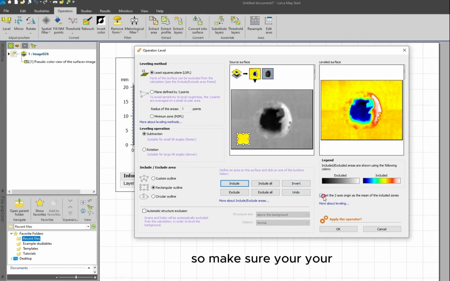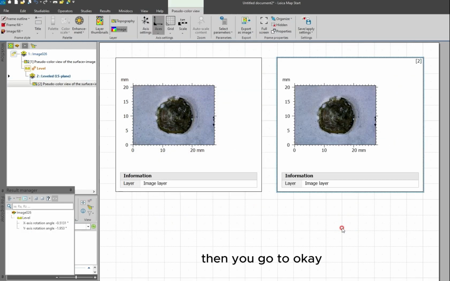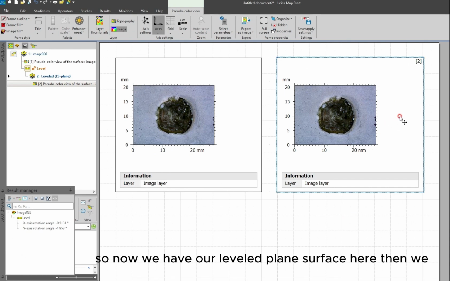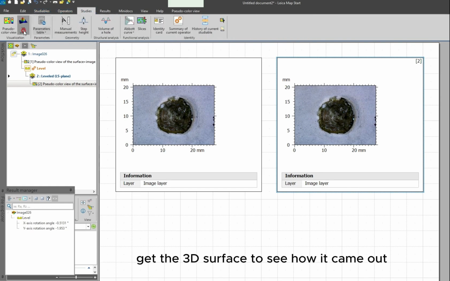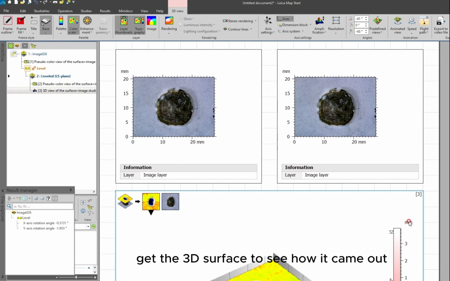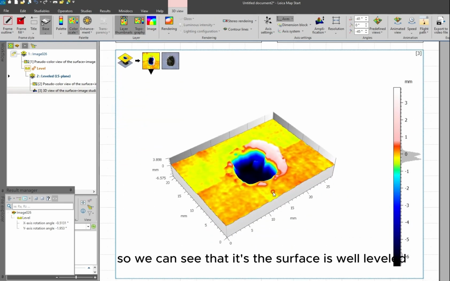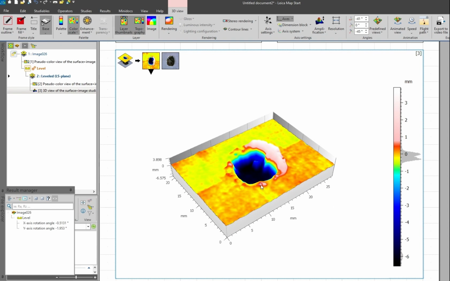So make sure the z-axis origin as the mean is also selected. Then you go to OK. So now we have our leveled plane surface here. Then we get the 3D surface to see how it came out. So we can see that the surface is well leveled. It's very well leveled. We can see it clearly.